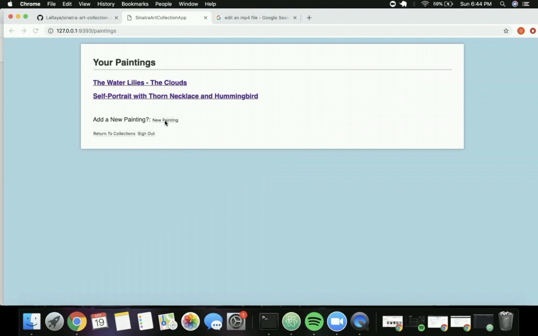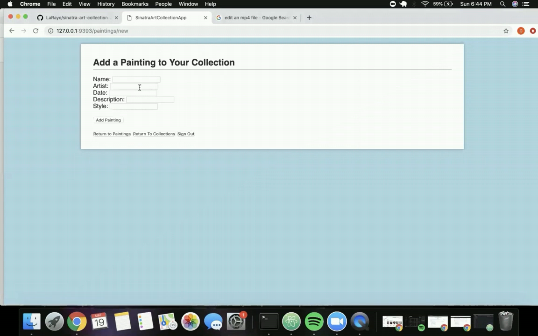Okay, and I also have the ability to add a new painting to my collection. We see this option right here at the bottom. I can select that, and then it gives me fields for the various information that I want to include about my painting. This app is built in such a way that you really just need to provide a name for your work of art that you're providing. Honestly, you can leave the rest of the profile empty until a later date.